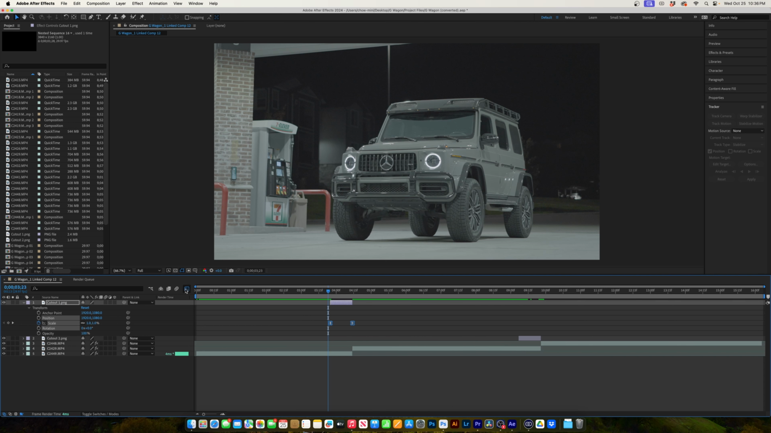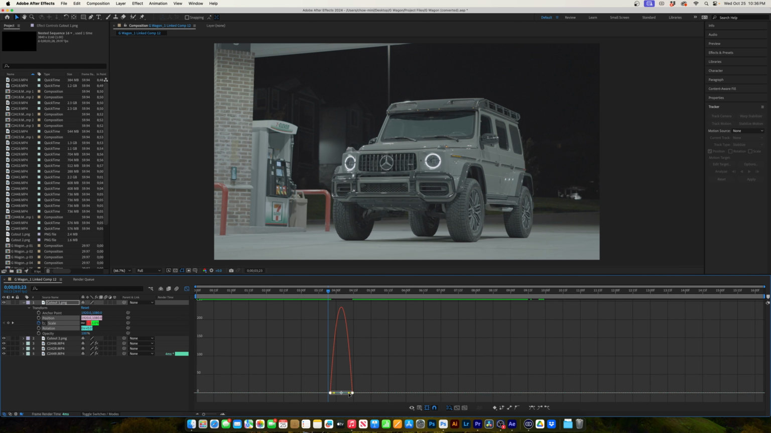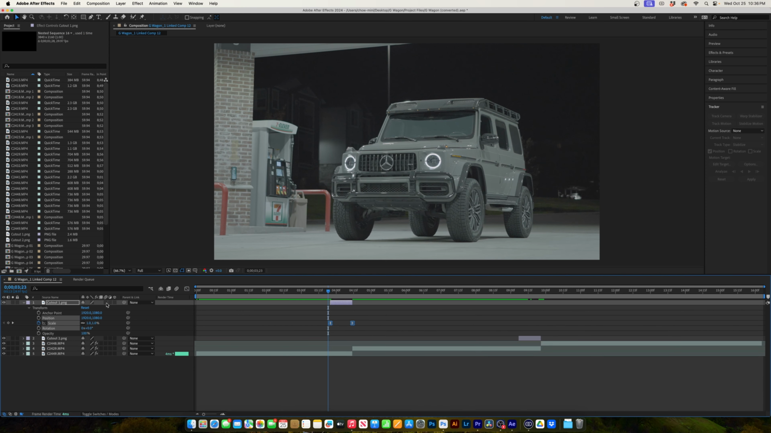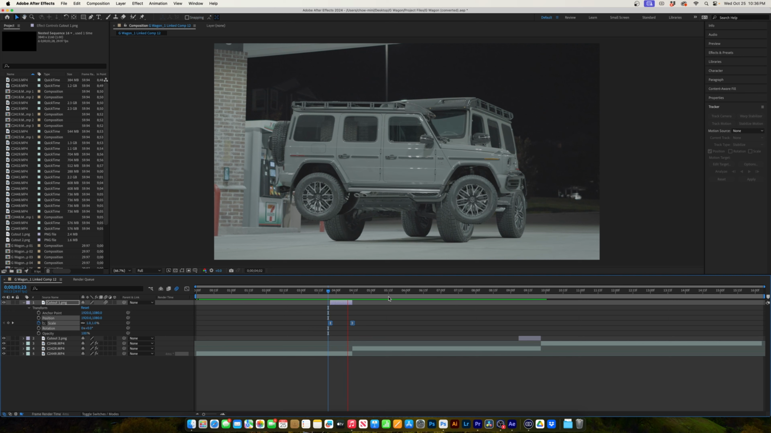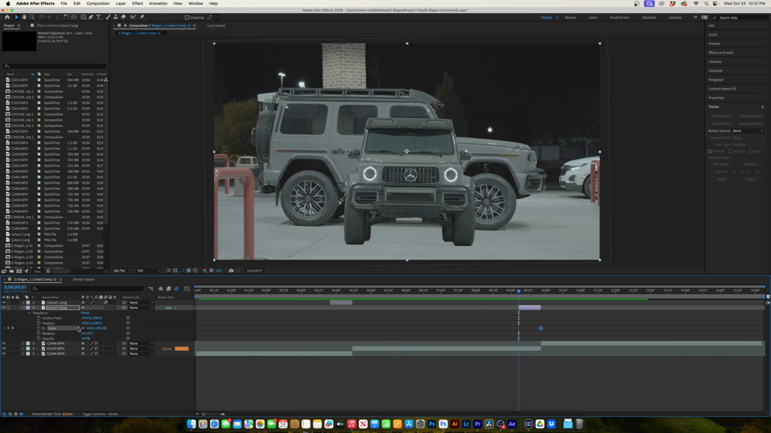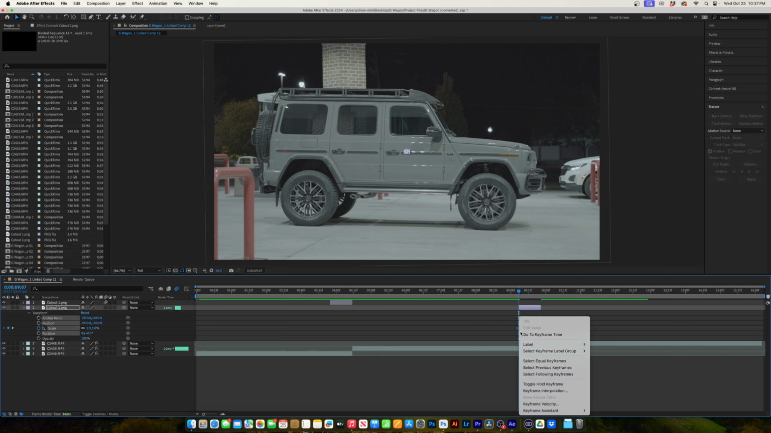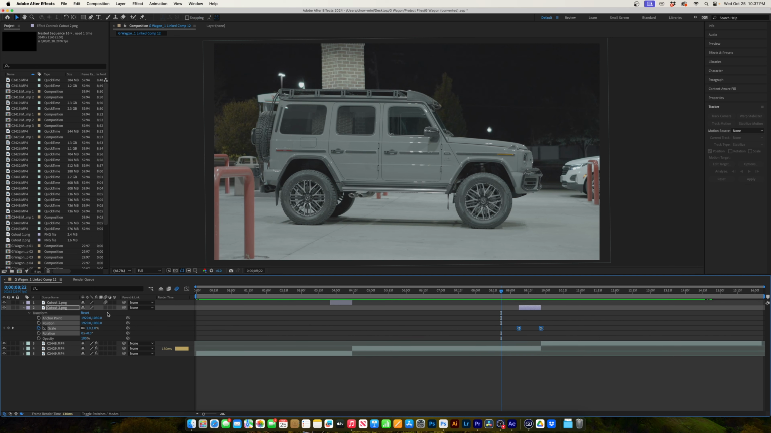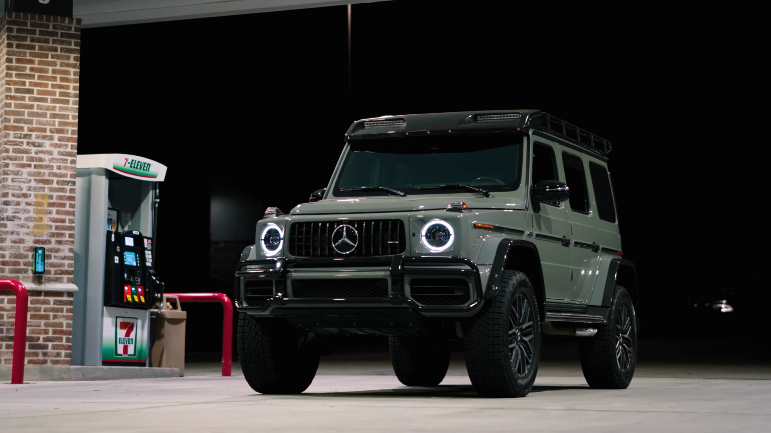And then we'll add a little speed ramp. If your graph doesn't look the same as this, make sure you have edit speed graph selected. Make sure you enable motion blur. And then go to the second clip and do the same thing. Make sure you easy ease, add a speed ramp. And then make sure you enable motion blur for that one as well. There you have it.